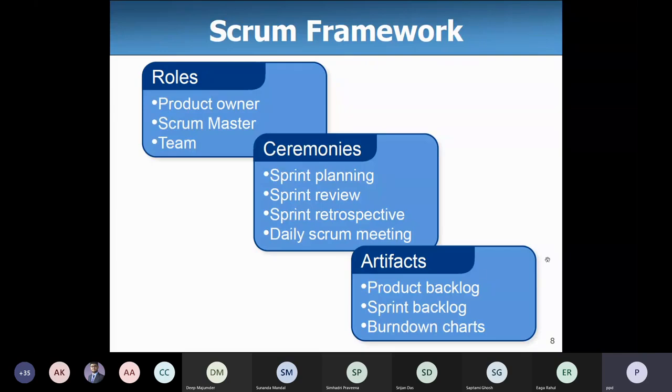And you use 3 very simple artifacts. Product backlog, what is remaining in the product, which the product owner will prioritize for you, in terms of a sprint backlog. And you have a burn down chart. This is a chart of tasks by the individuals and how far they are getting done on a daily basis.